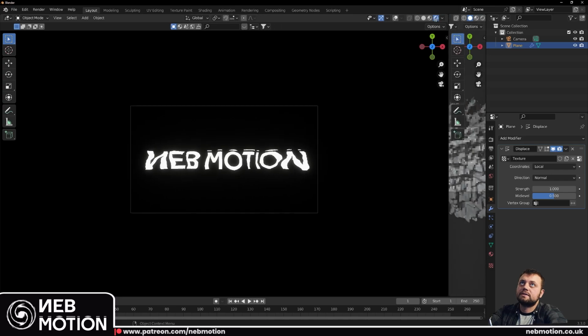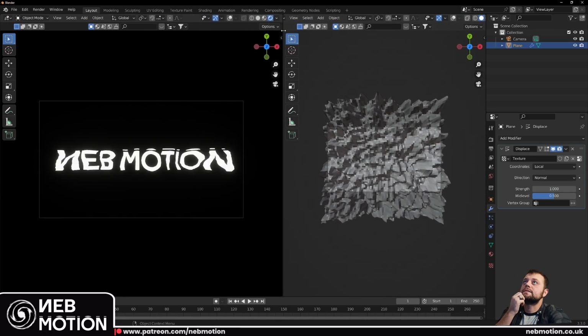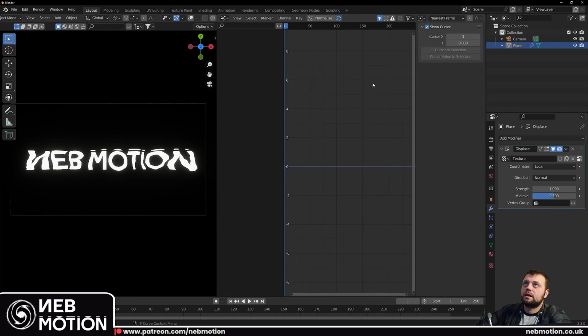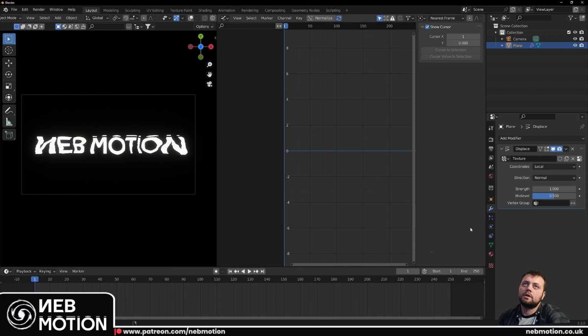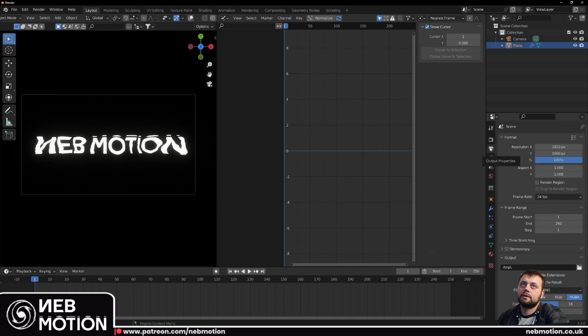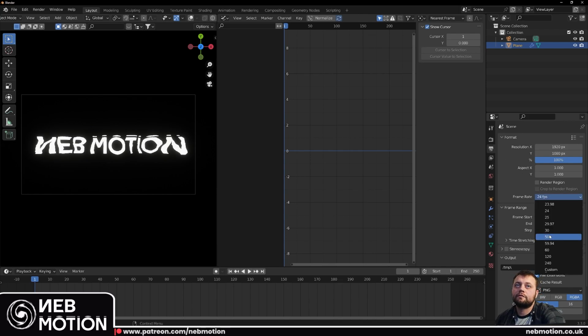We're going to drag this in here and change this to the graph editor. This basically lets you go in a bit more depth with your animation. Before I start animating though, I'm going to bring the timeline up, and I want you to go over to output properties. We're going to change the frame rate of the project to 30 frames per second.